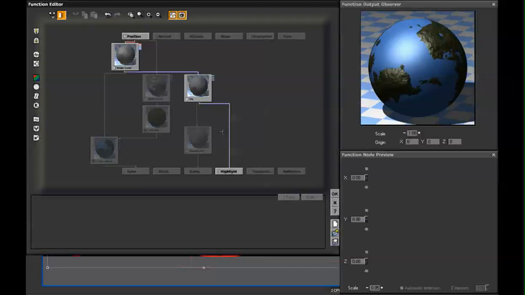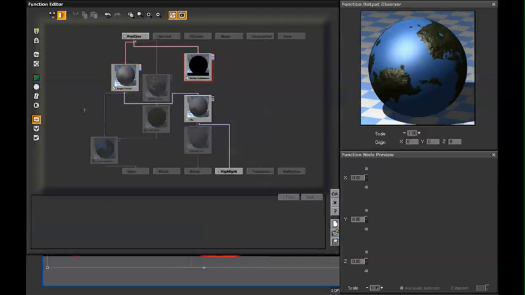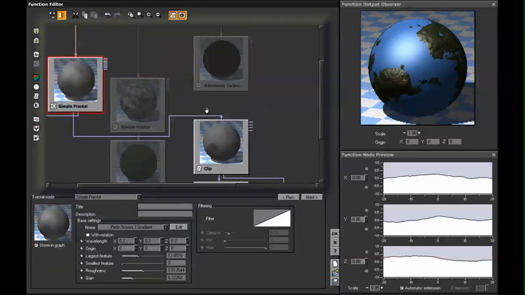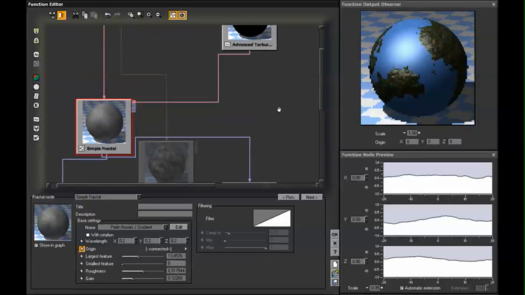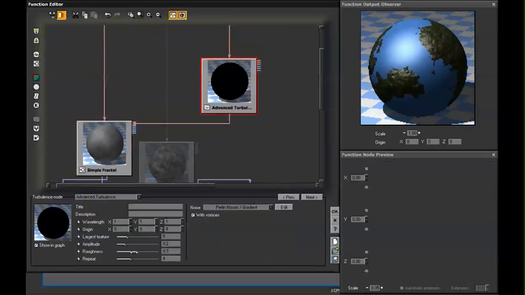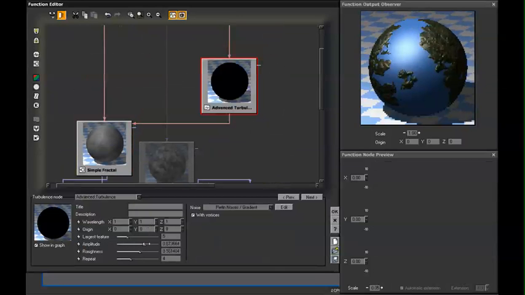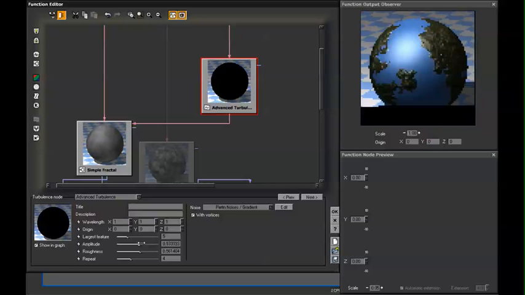Another thing we could do to make this a little more interesting is to set up a turbulence node. And I'm going to use the advanced turbulence. We're going to connect the origin of our original fractal that we created to that turbulence. Increase our roughness and amplitude. And now we can see a much more varied surface, something a little more interesting.